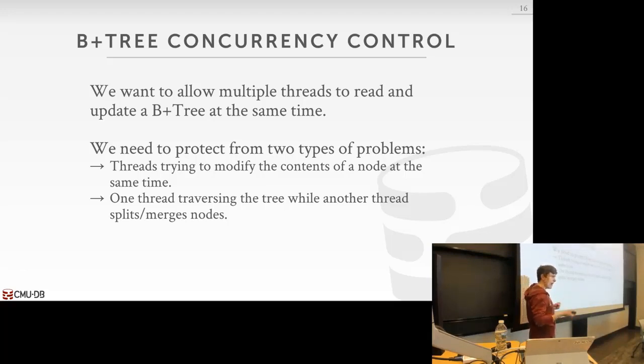So the two things we need to handle in our B plus tree to make it thread safe are, first, the case where two threads are trying to modify the same node at the same time. And second, the case where one thread might be traversing the tree, and then down below it, before it gets to the leaf node, another thread does a modification that causes a split or a merge. Now the location of a page, or of a node, may end up getting moved around, and the data I'm looking for is not there. Or in the worst case scenario, I have a pointer to an invalid memory location.